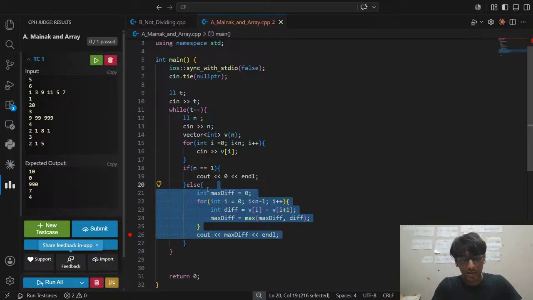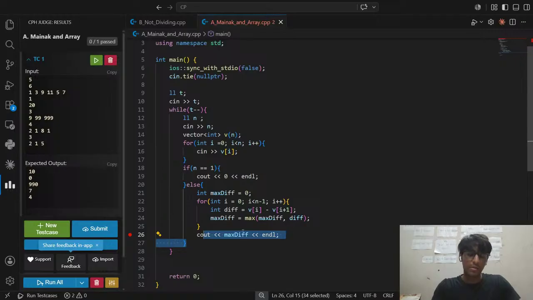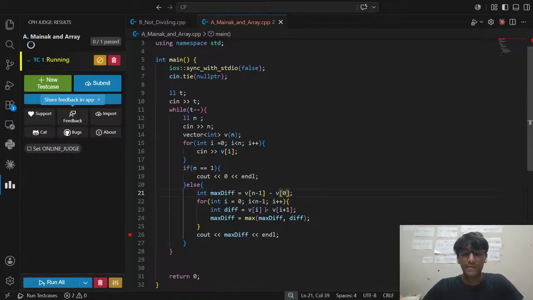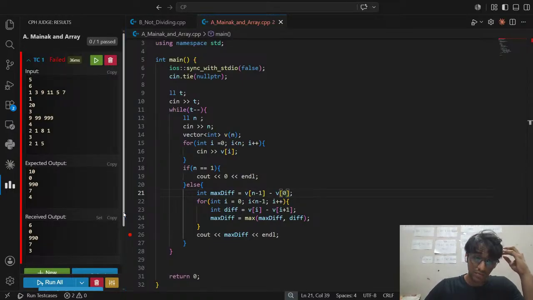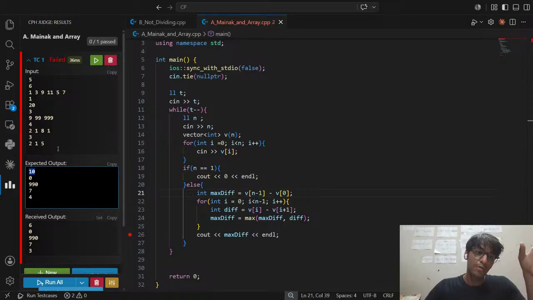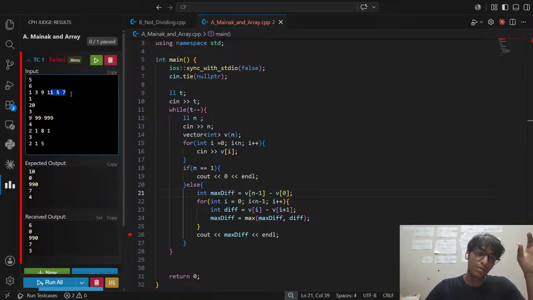You don't think I can get that? No, I can get it. Let's just maximize. We can check it by simply doing v of n minus 1 minus v of 0. That will give us the first difference. So is this the answer? Who knows? Let's check. Oh, this is not the answer. The issue is that the expected output is 10, because they are only rotating this part, and by rotating they are getting this 11 here. And then 1 is the lowest and 11 is the highest, so that's working.